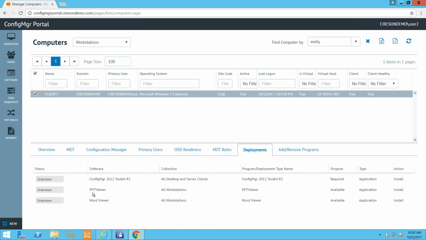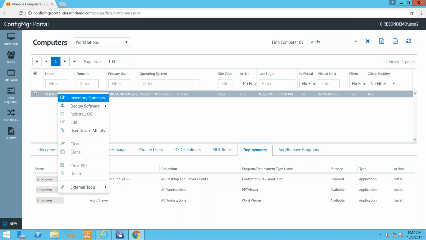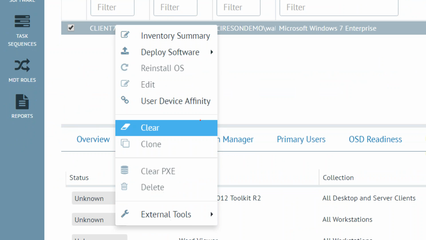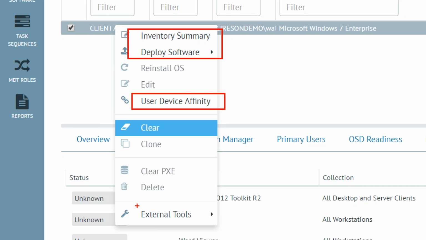Okay, let's verify your computer has the rights to be able to install the software. So I'll right click and here are some of the computer actions I have available. Now notice that not all of these are available. I can do inventory summary, I can deploy software, I can manage user device affinity, and I can do external tools. I don't have the ability of clearing PXE or deleting or editing or reinstalling the OS. That's based off of the role-based administration settings that I showed you earlier.